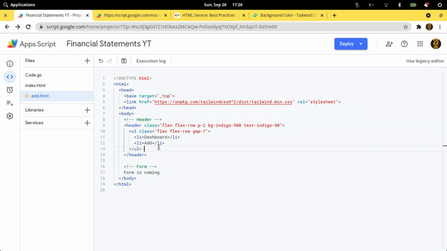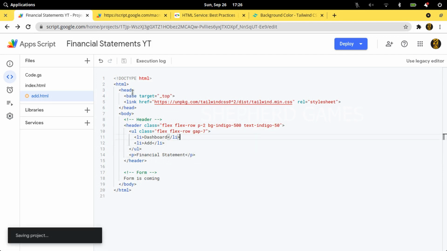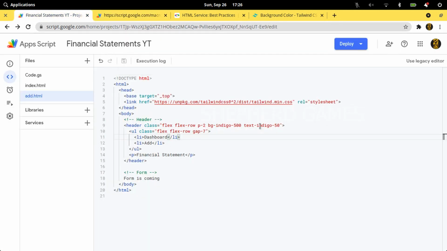Also, I want to add one more thing. The header of the web page. Now we can see the header with indigo and dashboard add. These two are the navigation items, and financial statement should be on the right hand side. For that we can simply add justify-between.